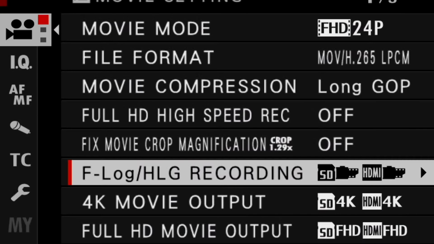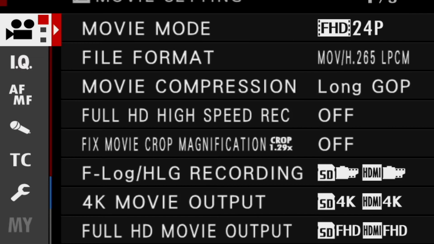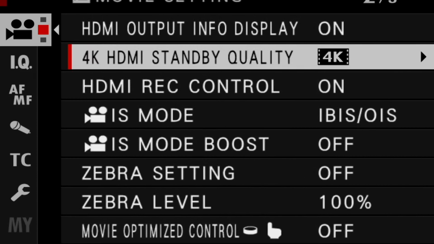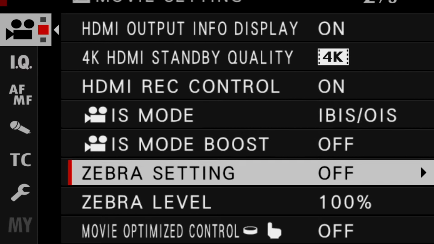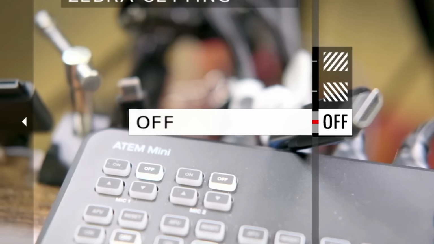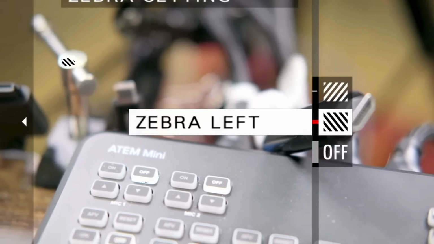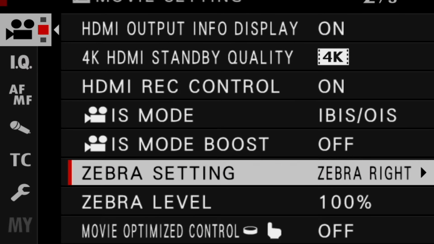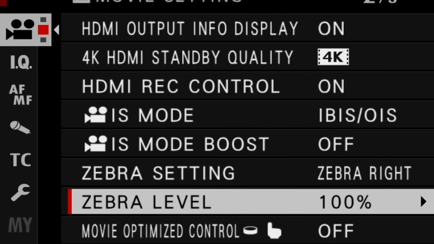You go into your camera settings, into the little camera icon area. You look for something that says zebra setting. You see that right there? Go ahead and you could choose either left or right. It makes absolutely no difference, so you just pick one of them. And if you notice, there's a zebra level indicator.